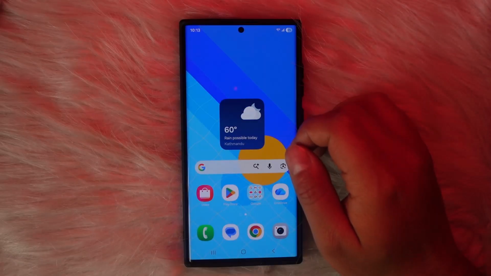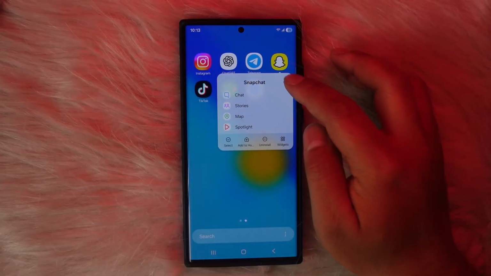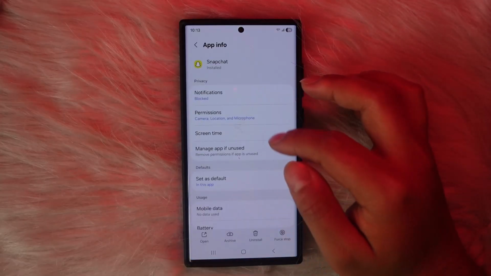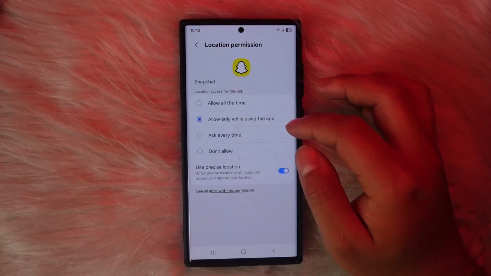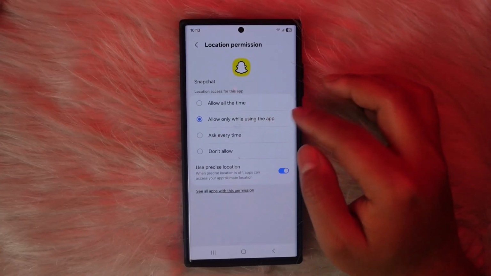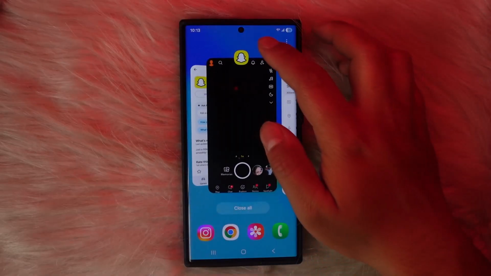Also, you need to ensure that the location service is enabled for the Snapchat app. So what you can do is tap and hold the app of Snapchat, head over to this eye icon. Once you're inside, head over to permissions, and right here make sure that the location option is selected to allow. If this is not selected to allow, this is the exact issue that you're facing.